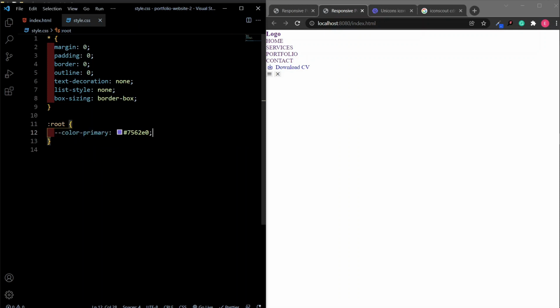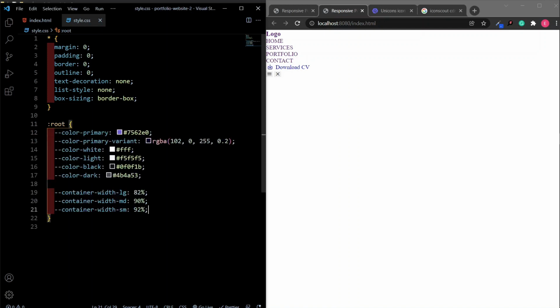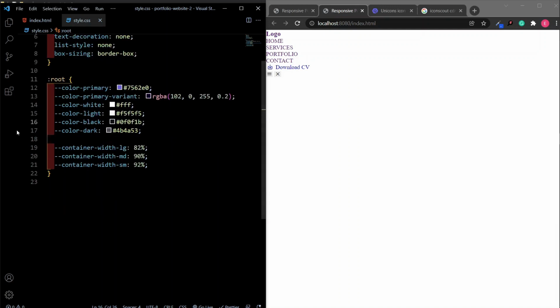That is going to be my primary color. All right, and I have some variables that I'm going to use, and I'm not going to waste time typing them out. So I'm going to paste them. Let me save, and these are the variables that we are going to use throughout the video. We have some variables for the colors: color primary, primary variant, white, light, black, and then dark. Okay, so these are the various values for the different colors that we have.